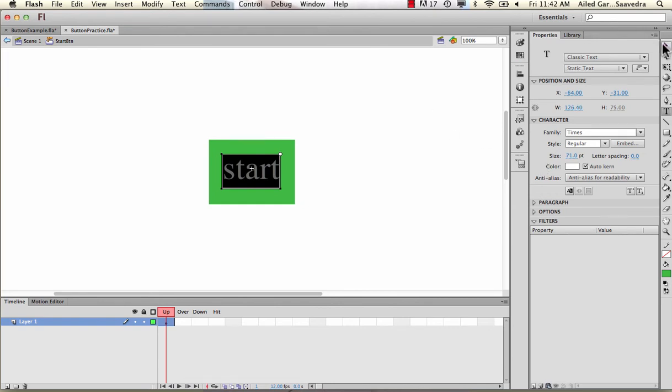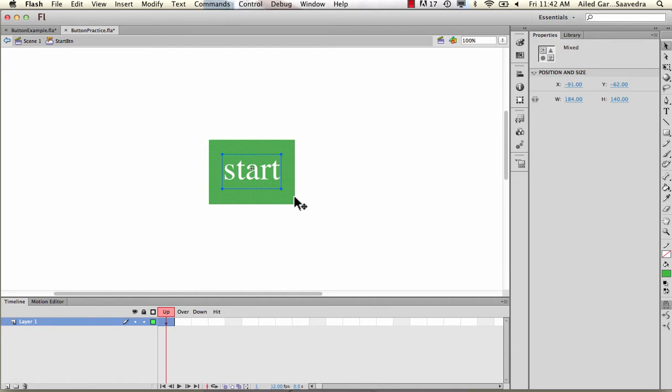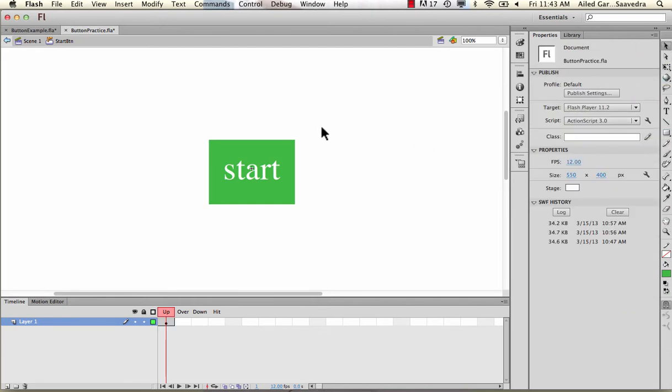Okay, so I'm going to position it where I want it. Okay, all right. That's my up state. This is what my button is going to look like when I start it, okay? I did it in raw state. I could have chosen, when I drew the rectangle, to do the object mode. It's really up to you. We're not really going to be animating this, so it's not a big deal if it is the way it is, okay?